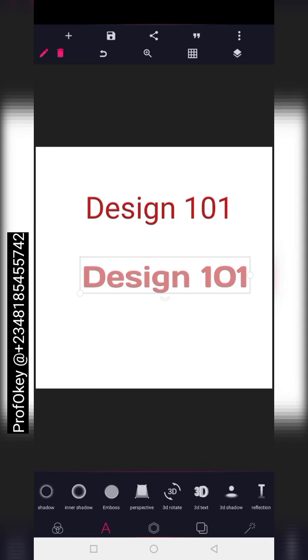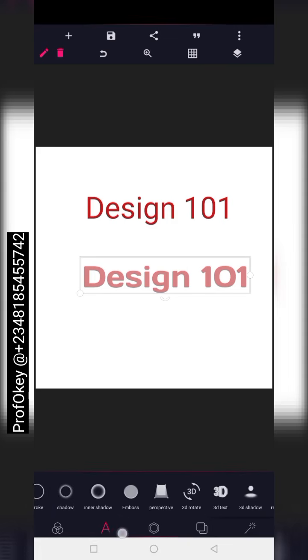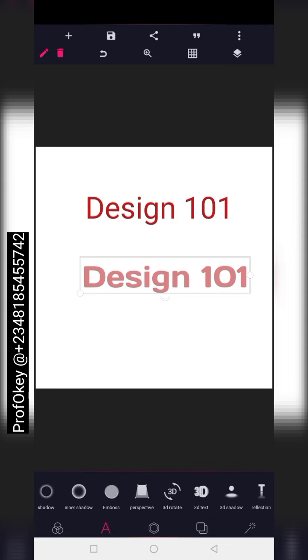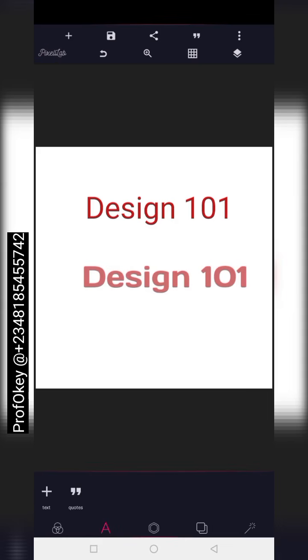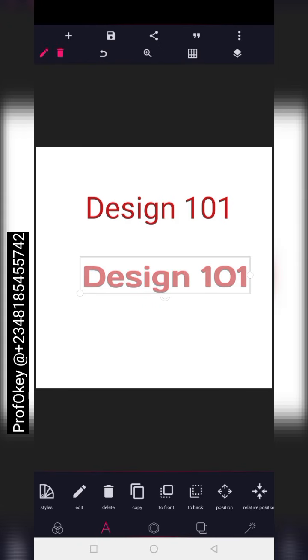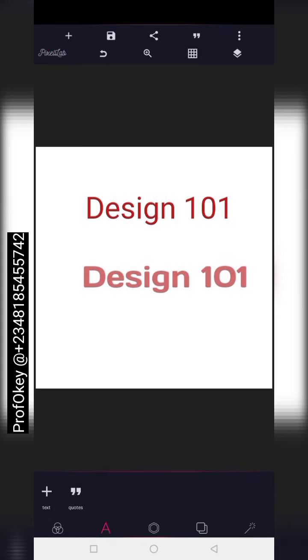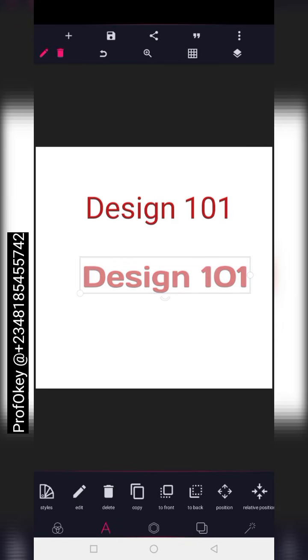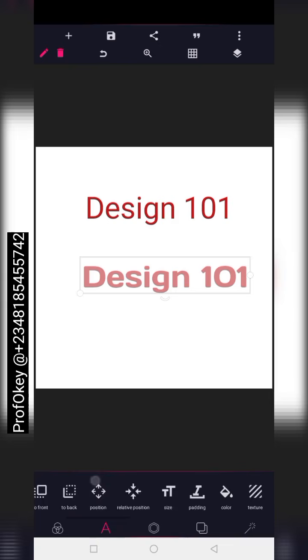Okay, so this A tab is just for you to edit your text. If you click on the space, if you want to edit your text, you must tap on the text so as to see the options. Are you following? If you don't tap on this text, no option will appear here. So if you want to adjust this text, maybe change the color or the size or anything, make sure you tap on the text so you will see the options below here.